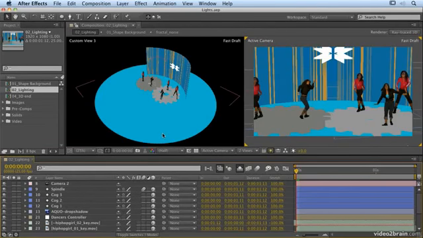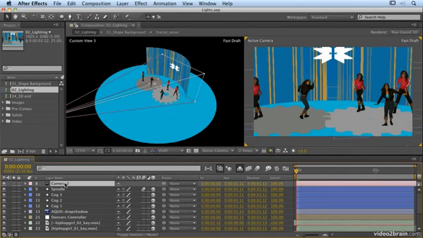Lighting can really make or break a scene, and in this tutorial we're going to have a look at how to adjust and control lighting. If you want to follow along, we're in Lights AEP, which you can find in the Introduction to 3D folder.